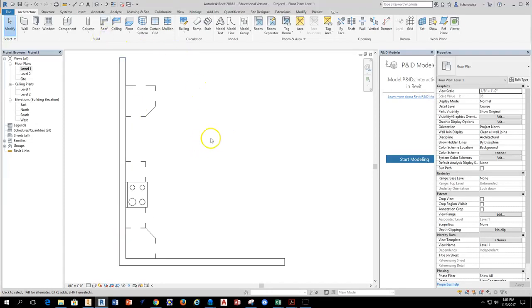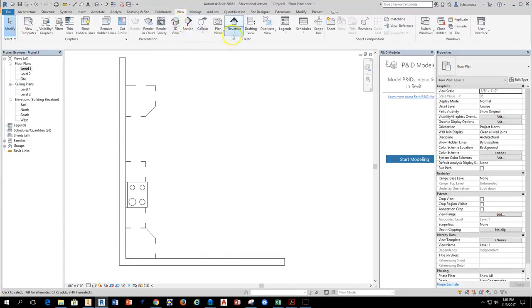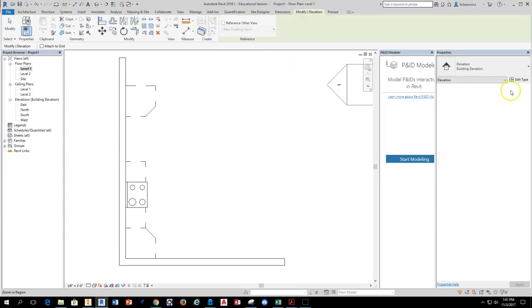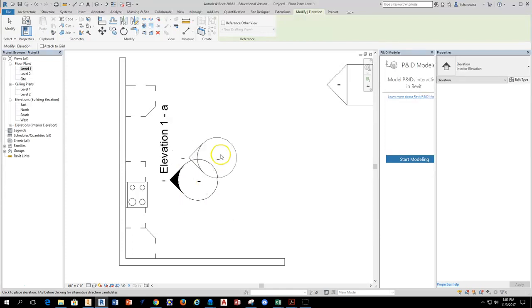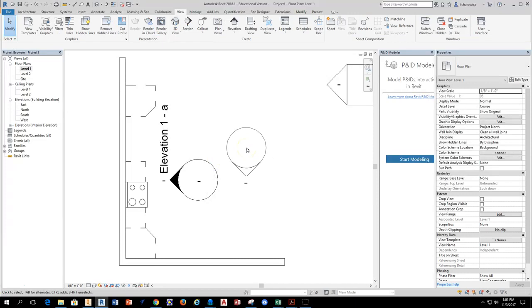So I'm going to set up a callout. I'm going to do View, and then come over here to Elevation, and I want to get another elevation. This time, I want an interior elevation, so it's going to be round. As I bring this over, it's going to touch, and look at that cabinet. I'm going to drop that elevation. Once I do that, I can hit Escape twice to get out of my elevation.